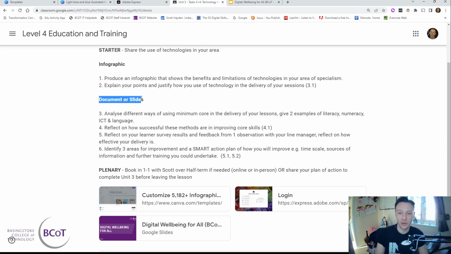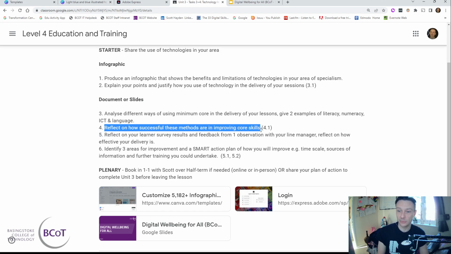In documents or slides, you reflect, use examples, always relate to your practice. Reflect on how successful these methods are in improving core skills. Are they working well? Might you do things differently? How have you adapted? Are you continuing the way you've always done things, or are you taking inspiration from your mentor, from your level 4 teachers, from people you've seen online, from people you've observed? How are you adjusting and improving core skills?